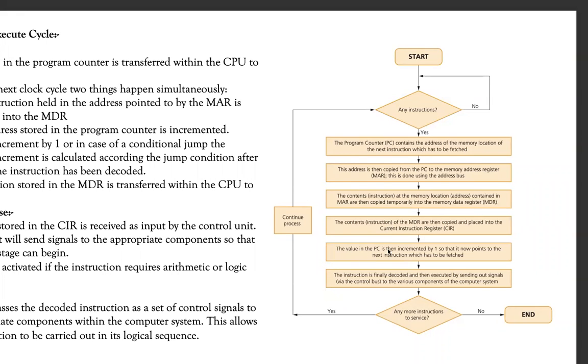The value of the PC is incremented by 1 so that it points to the next instruction, which has to be fetched. Now this step is carried out all the way over here. What I said before is that you can handle it right after this is done. So once the address has been copied from the PC to the MAR, I can increment the PC right then and there. I don't have to wait till the whole instruction is completed.